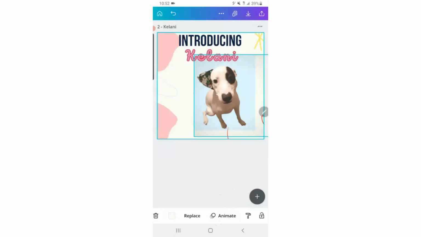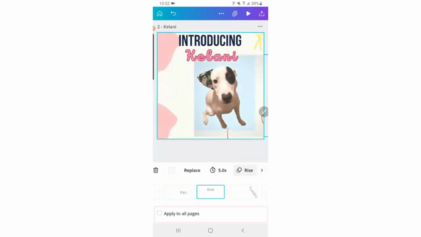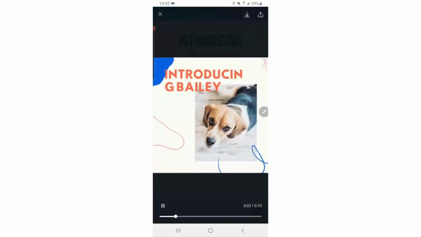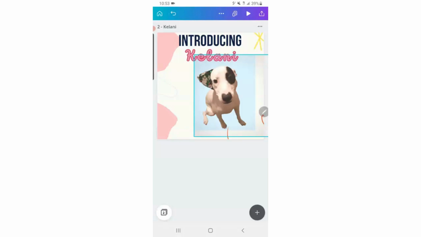So tap on animate here and you have your different animation options here. I'm going to tap on a few to let you see them, but I'm going to stick with this rise, and you can make it apply to all the pages. So remember, with this design we have 2 pages, and now at the top you'll have a new option, which is this play button. Let's go ahead and tap on that to see what it looks like. So it animated both of the pages for us. From here you can download or upload or click the X to exit here.